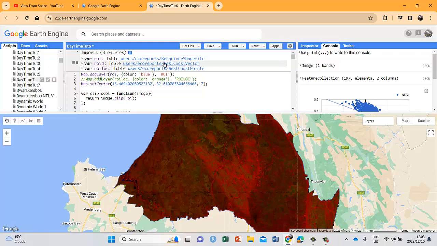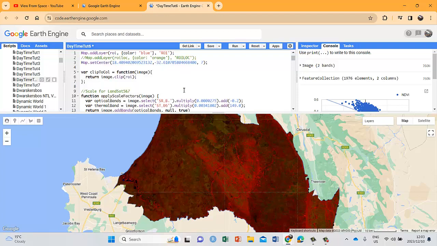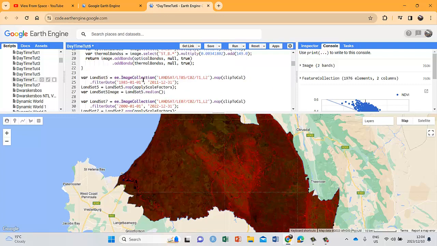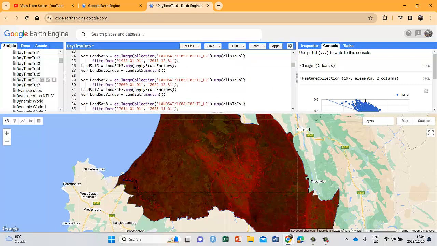I've still loaded the district as a region of interest, call it ROI_D for district, and then also remember I also load that file with the 200 random points, which I called ROI location, which is the 200. Okay, then we load our map, our layers, we center it, we zoom it in, we create our clipping function. Then, as per the Landsat dataset landing pages within Earth Engine, we create our scaling factors. So this is the scaling factor for 5 or 7, 8 or 9. And then we upload our different Landsat datasets.